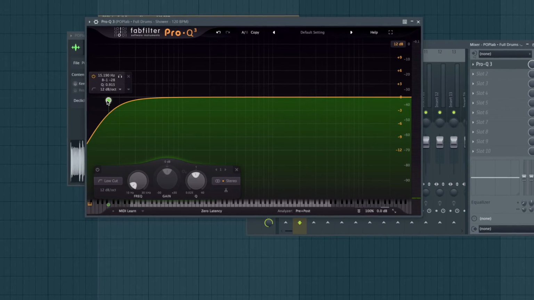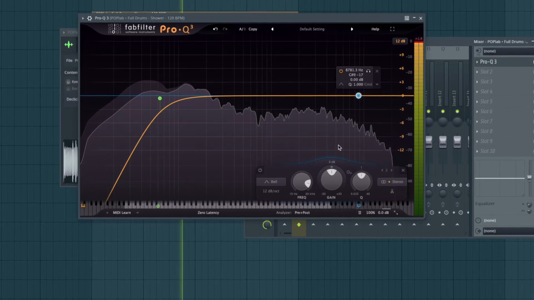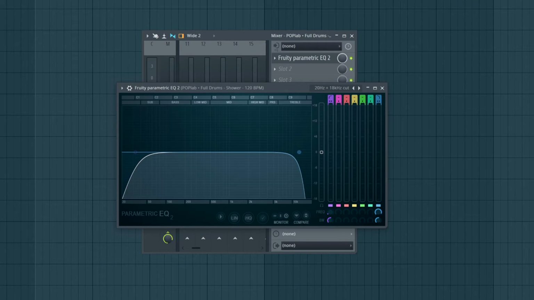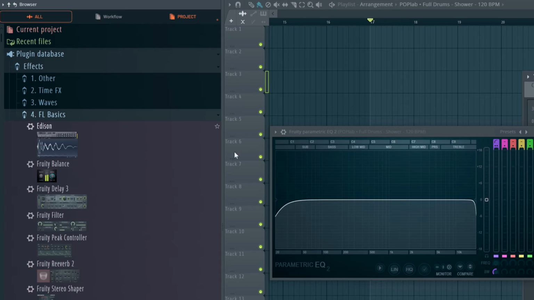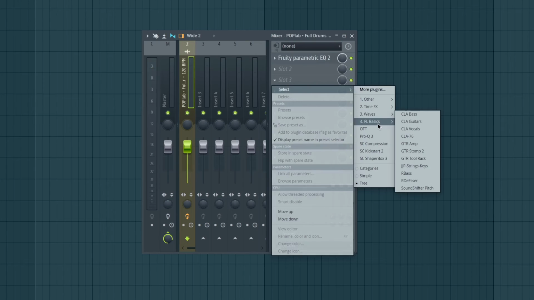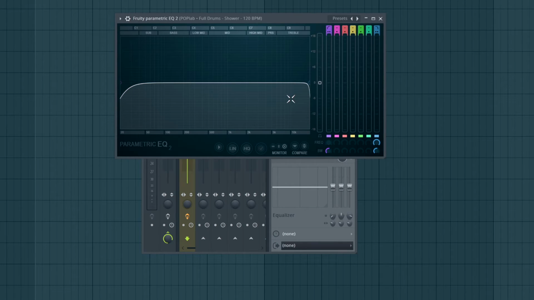Let's say you always use a high and low pass filter on most of your instruments, for example to cut out unnecessary low frequencies. You can simply open up parametric EQ2, add your high and low pass filter, select the folder in the plugin database where you want to save it, and then click on add to plugin database. Now every time you open up parametric EQ2, it will automatically already have the high and low pass filter curve in there.